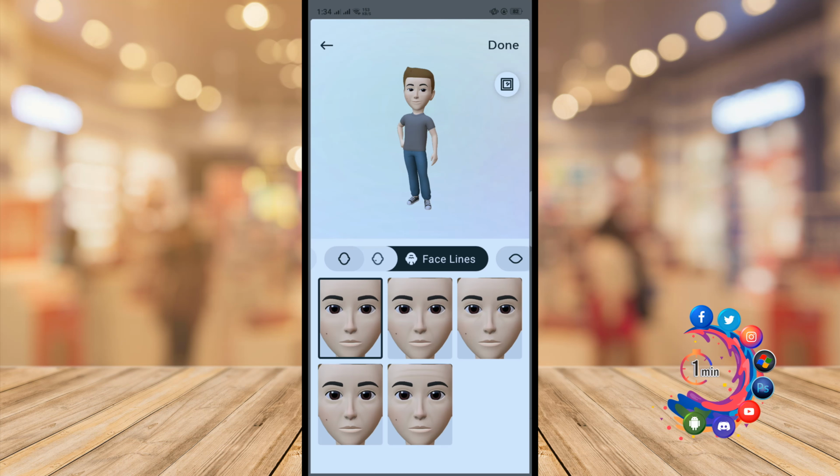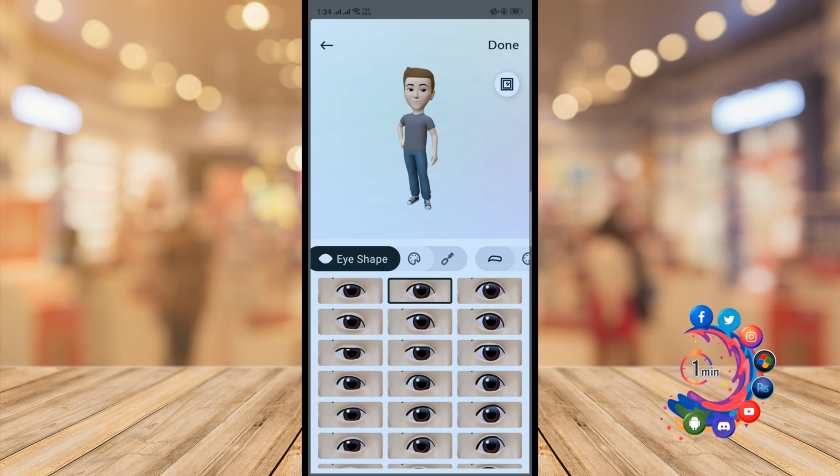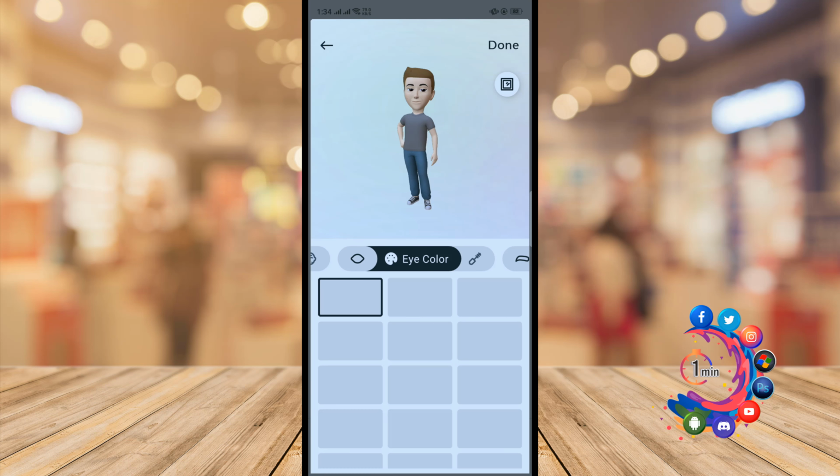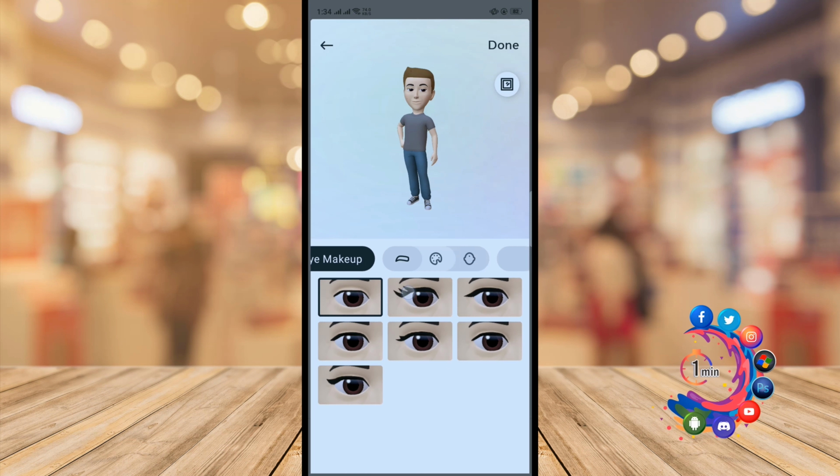You can choose face lines from here. You can select eye shape from this list. You can select eye color. You can use eye makeup from this list.